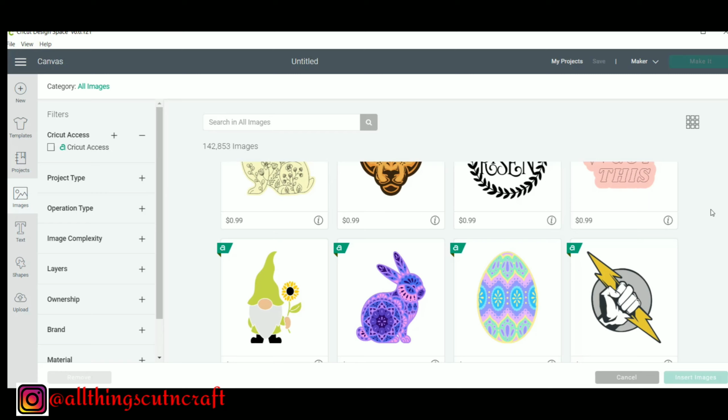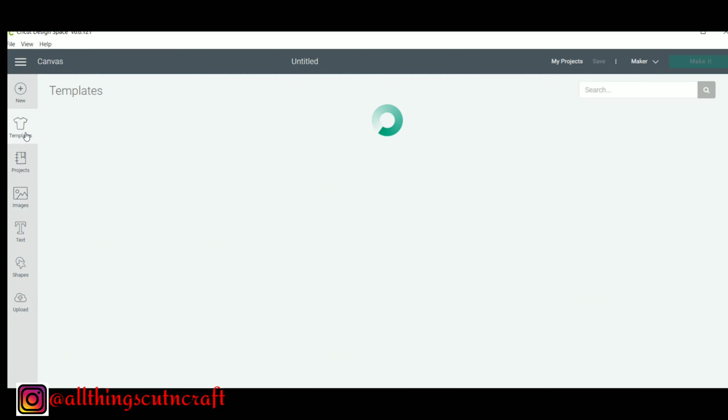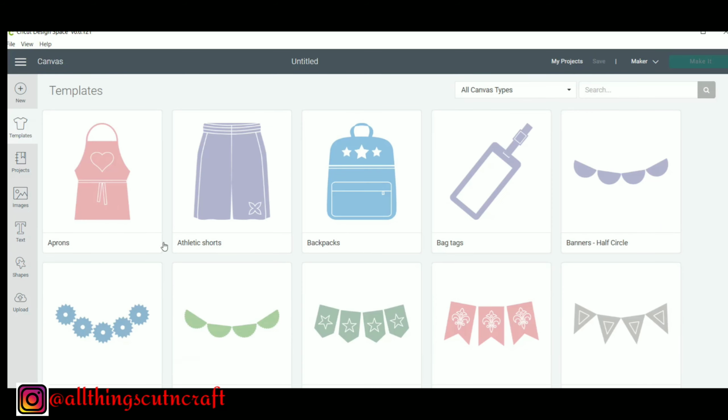You can just go through this. You don't need to have a machine for you to have this software. You can always get it and walk around with it if you are planning to get a Cricut. And some other things, there is template. If you are working on anything, you can choose a template here to just put your design, then you can just delete it afterwards.